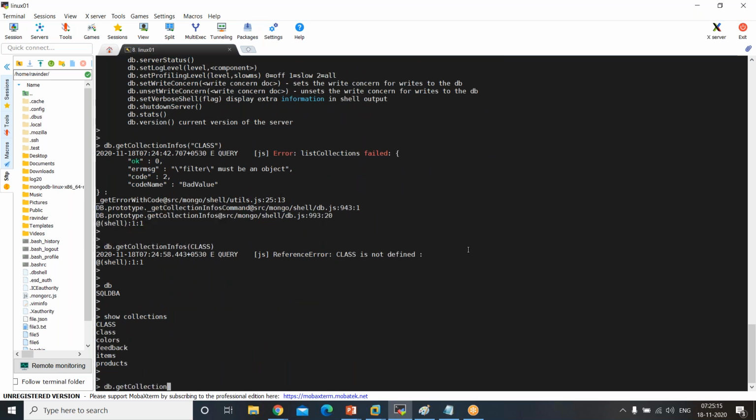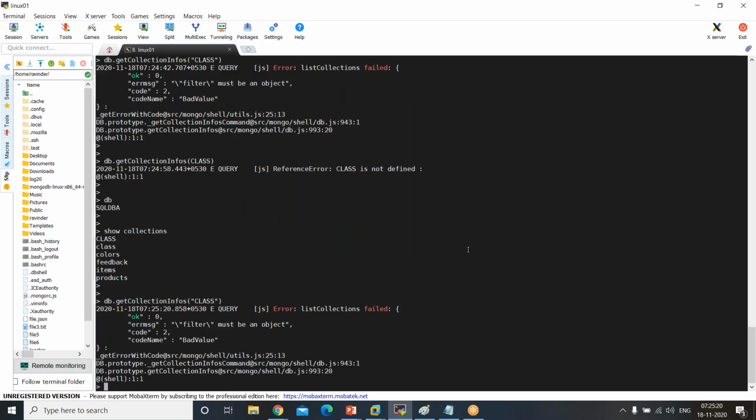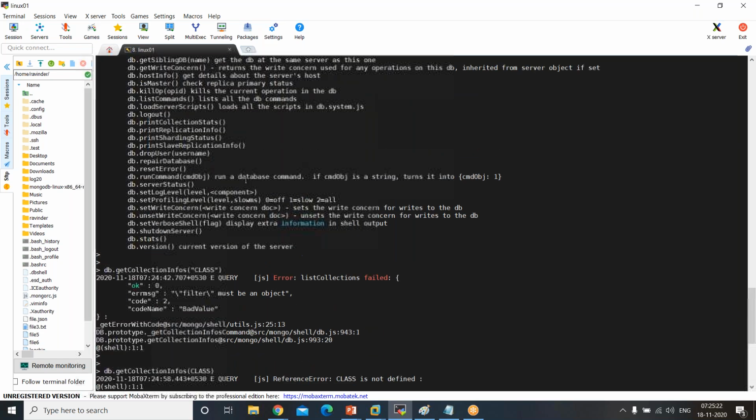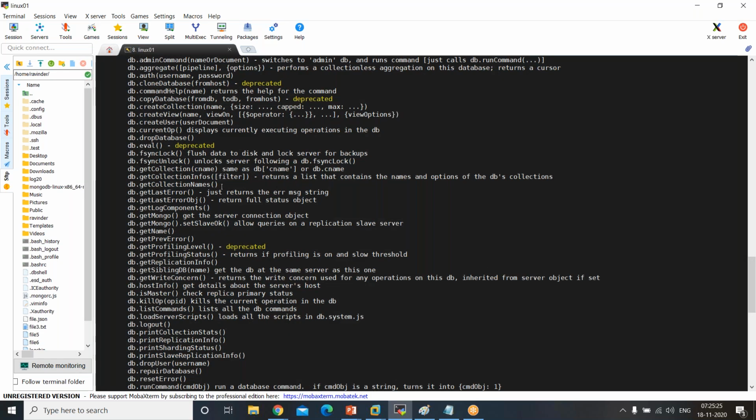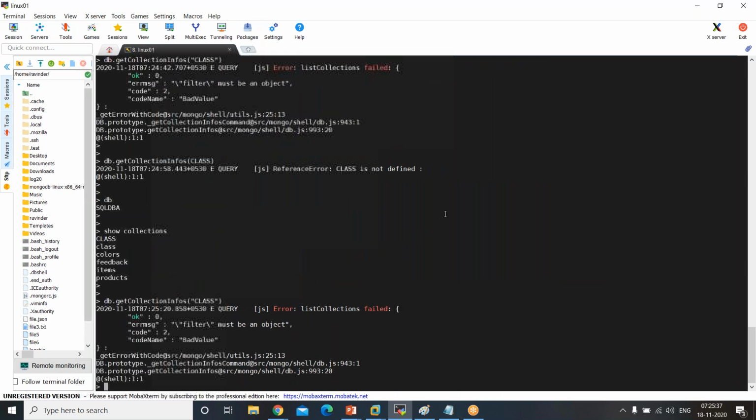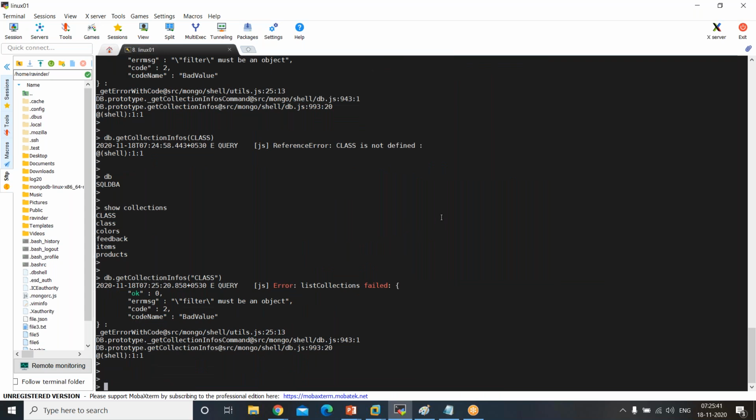Get collection infos. What it is saying... Returns the list that contains the names of the collection. Get collection infos, which is correct. The function is correct. Why is it not taking that?